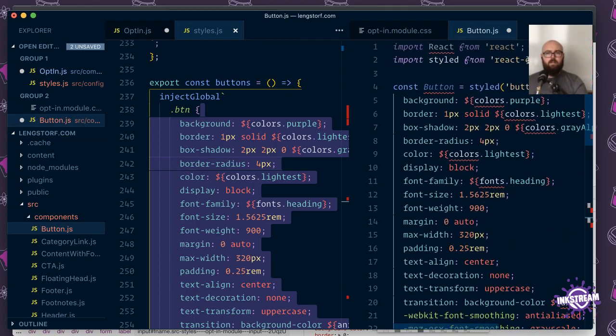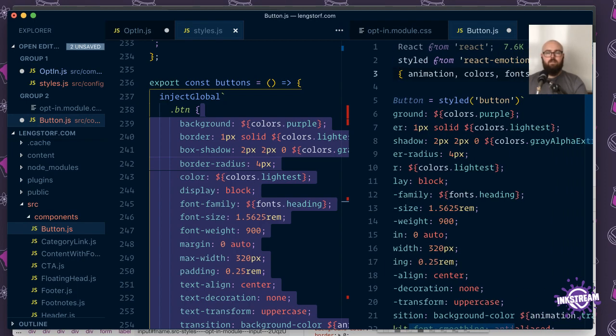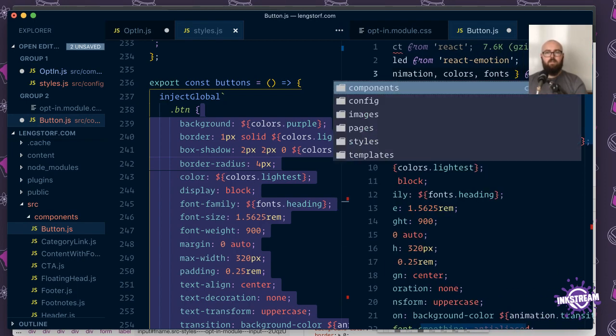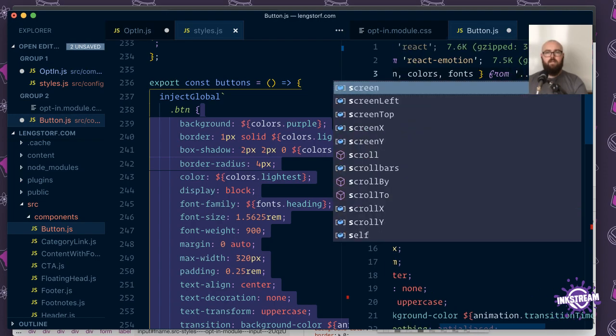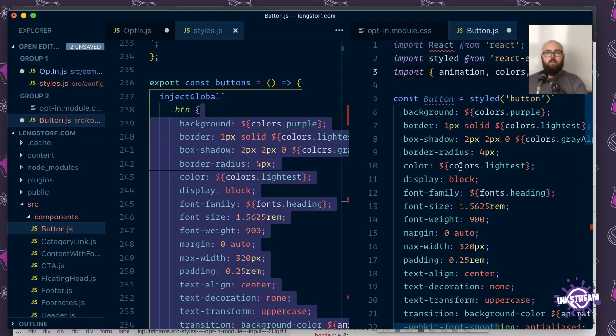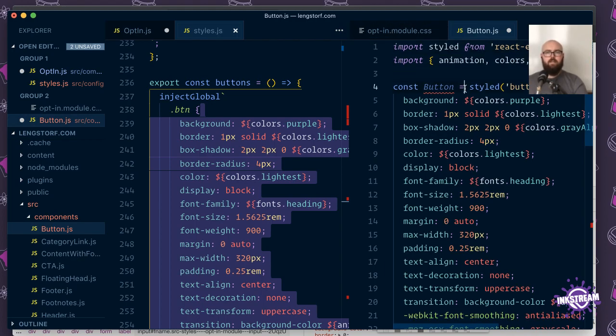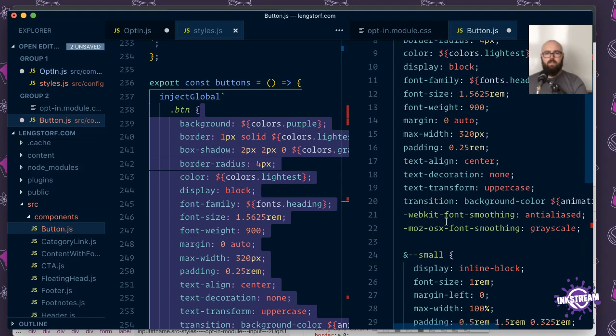So I need my colors and fonts and animation from config styles. And I don't actually need React on this. I can just export default. So basically what I'm doing is I'm creating a styled component here that will be my button.